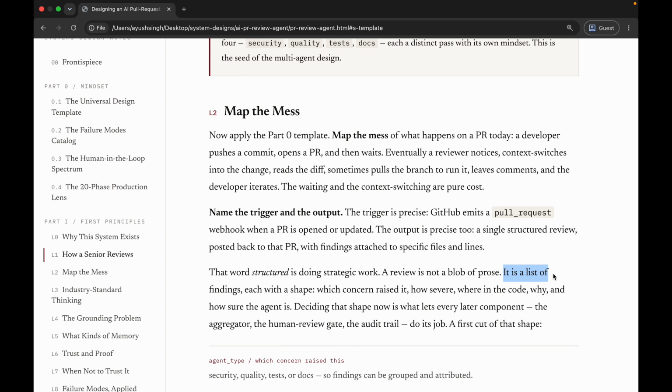It is a list of findings, each with a shape: which concern raised it, how severe it is, where in the code, why, and how sure the agent is. We are not just saying, "Hey, this is wrong." We are saying, where did it come from? Traceability, how severe it is, where in the code, citing evidence, and the reasoning behind it, so that we can ensure this is the right reasoning. And the confidence behind it, which is the evaluation stuff, is how confident it is, so that we can choose to escalate this to a human or post it.